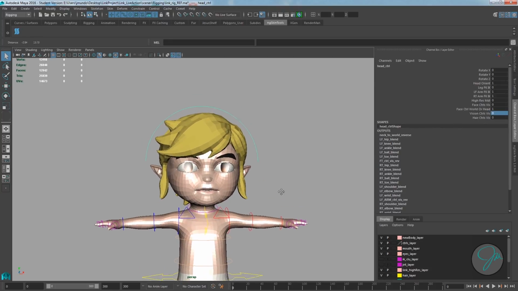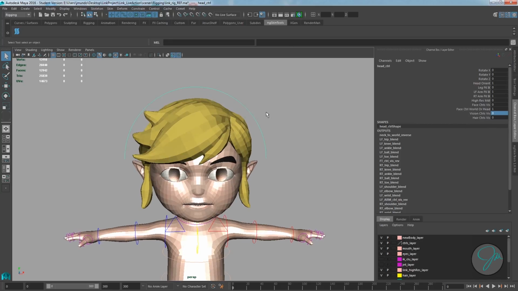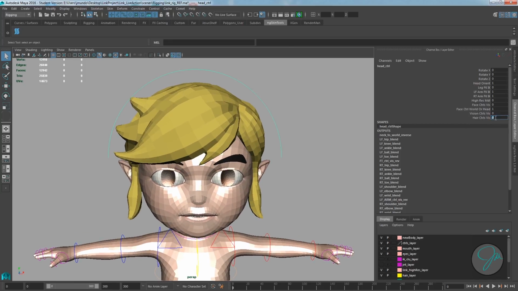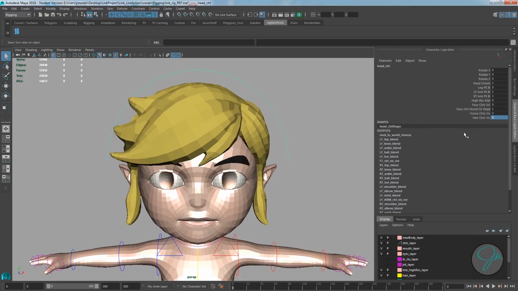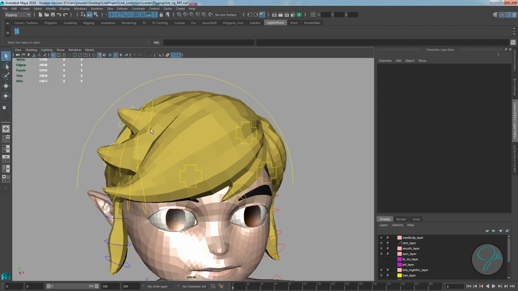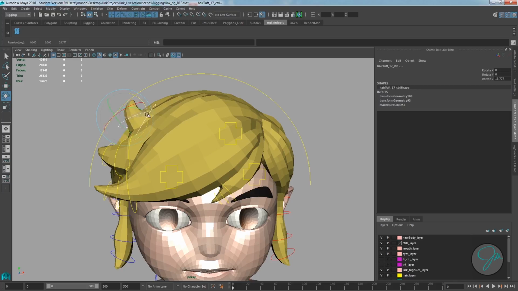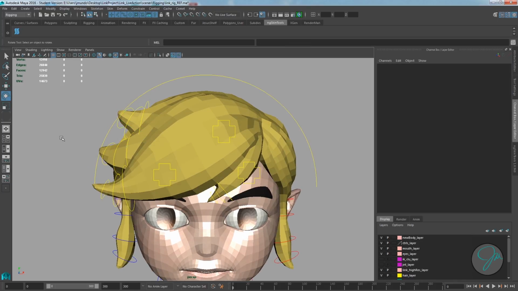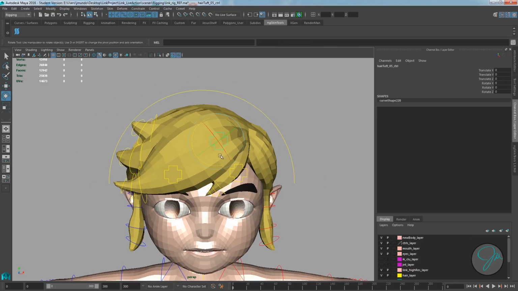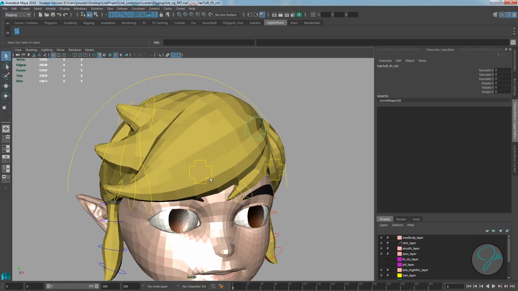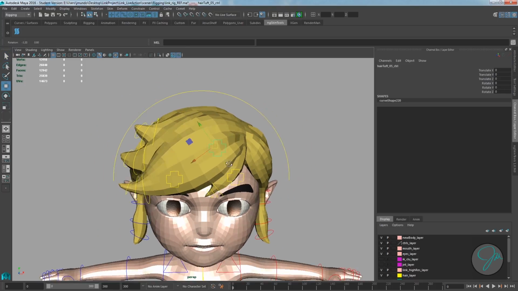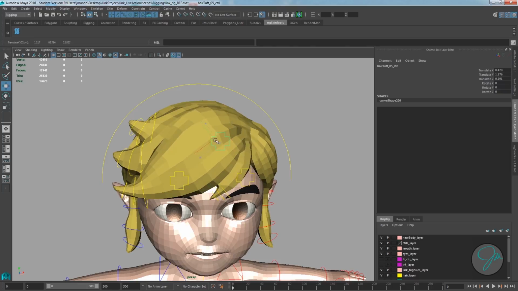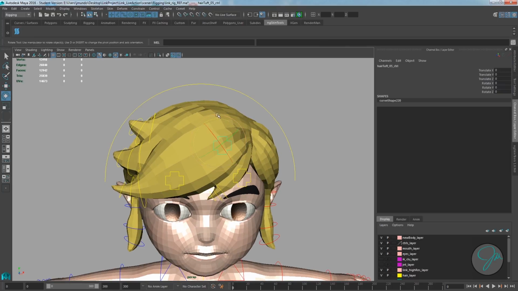And the last one on the head control is the hair control visibility. So toggle that on. And they're basic FK controls. You can rotate these ends just to give the hair a little bit of movement. And then these crosses are translate and rotate. So you can just move it around or you can rotate it.